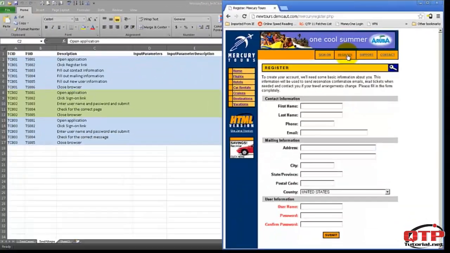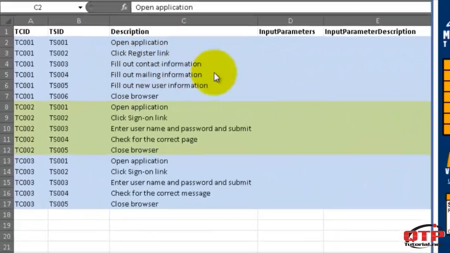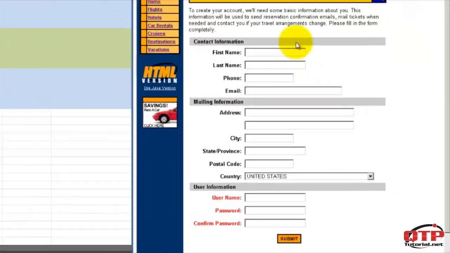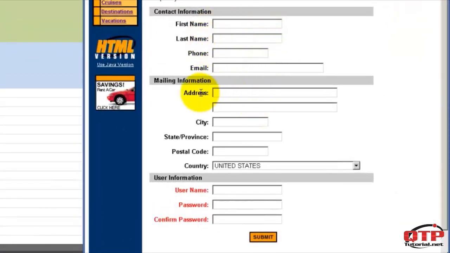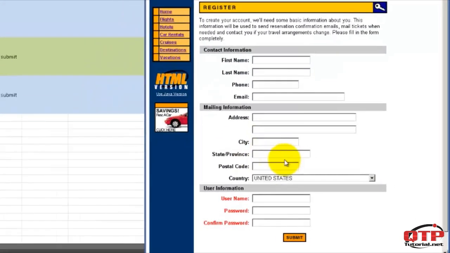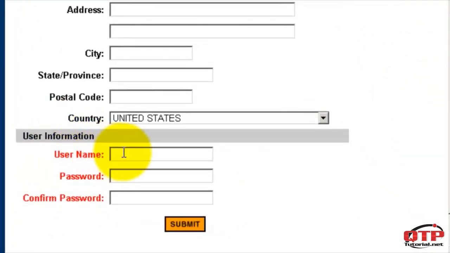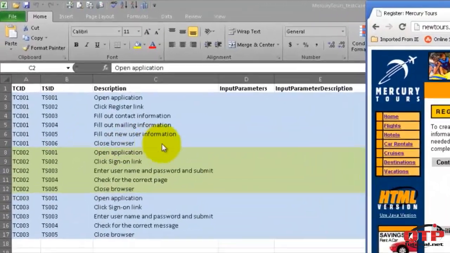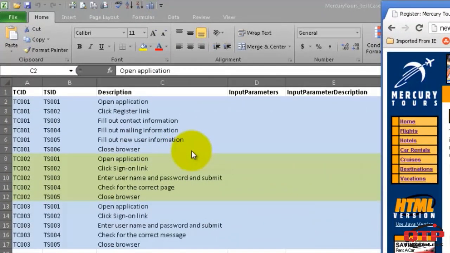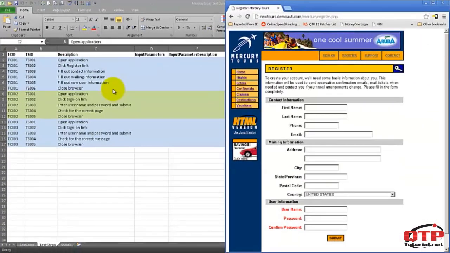Once we clicked on the register link, we will need to fill out contact information, which is here. Then we'll fill out mailing information, which is here. Then we need to fill out new user information, which is username and password. And then we'll submit, and then we'll close the browser. And that's a test case right there. And we should be able to do that successfully, considering that this application is functioning properly.